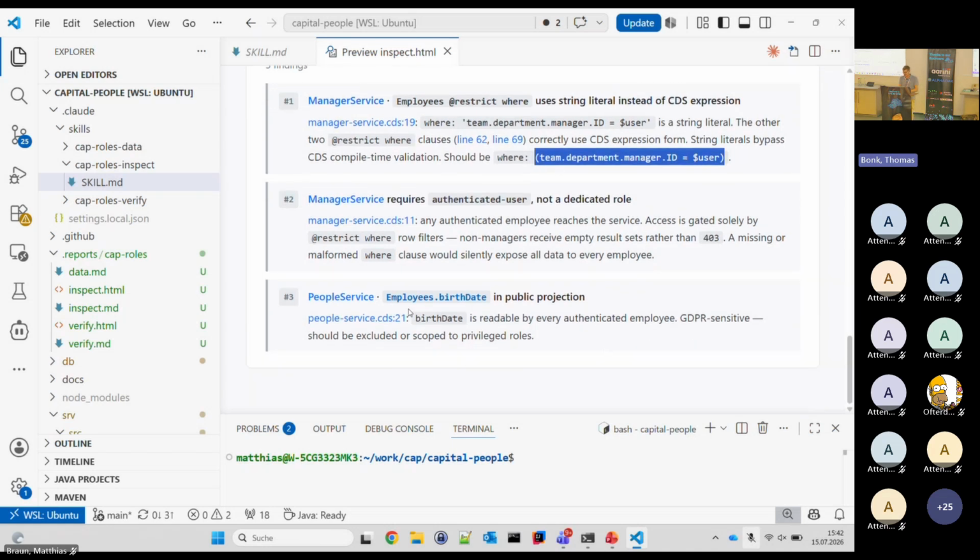Also pretty nice, in the people service, it found that the employee's birth date is part of the public projection and can be accessed by any employee in the company, which might be a GDPR issue.